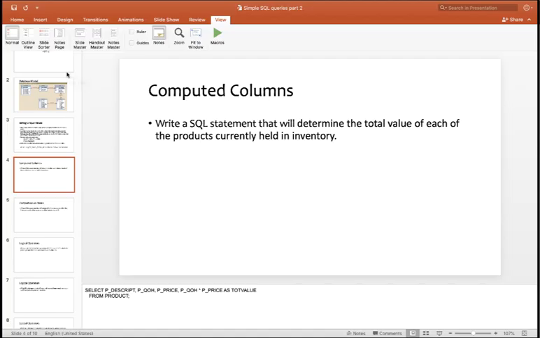In this example, I'm going to discuss how to write computed columns. The first query that I'm going to discuss is: write a SQL statement that will determine the total value of each of the products currently held in the inventory. In order to do this, I select p underscore description, p underscore QOH, p underscore price, and p underscore QOH multiplied by p underscore price as total value from product. We want to find the total value of each of the products currently held in the inventory.